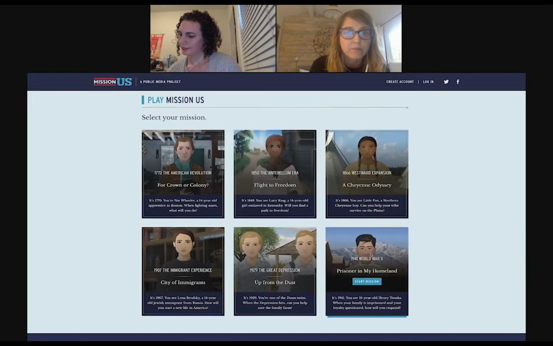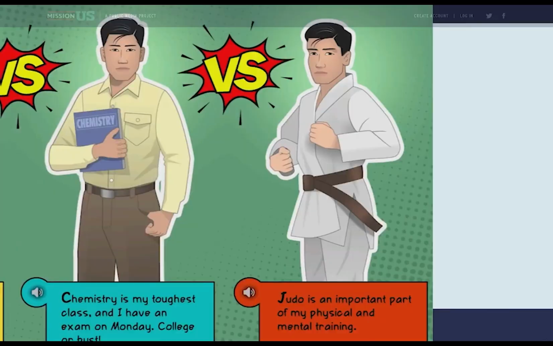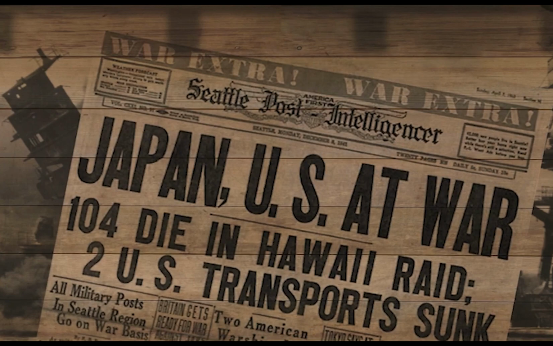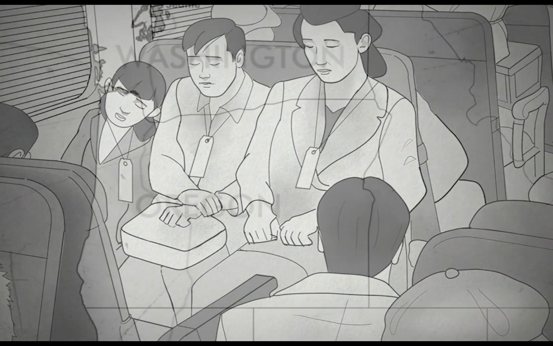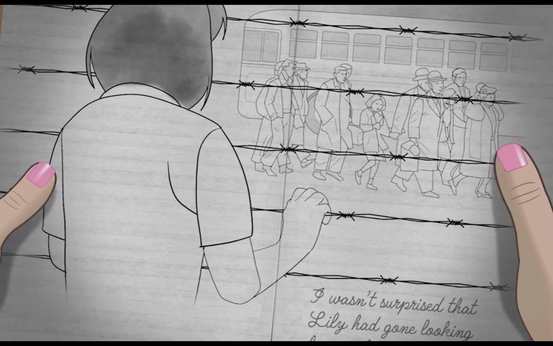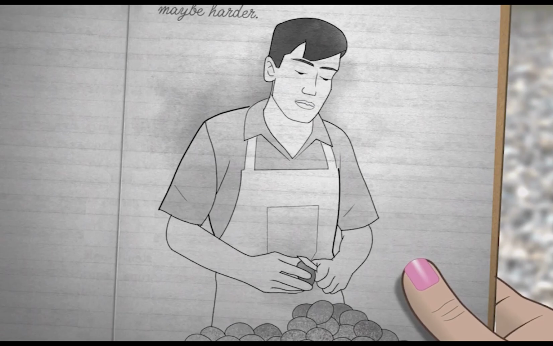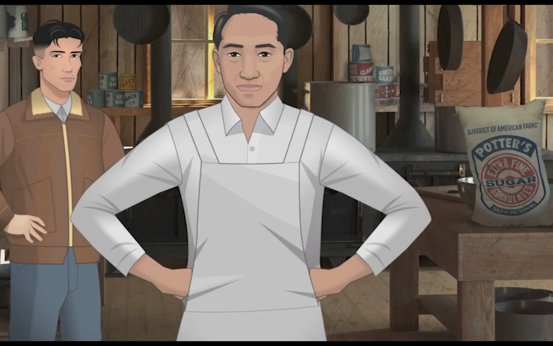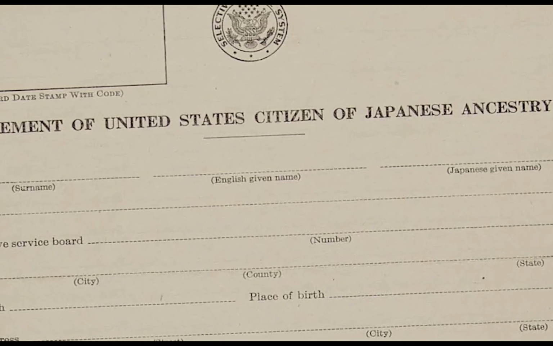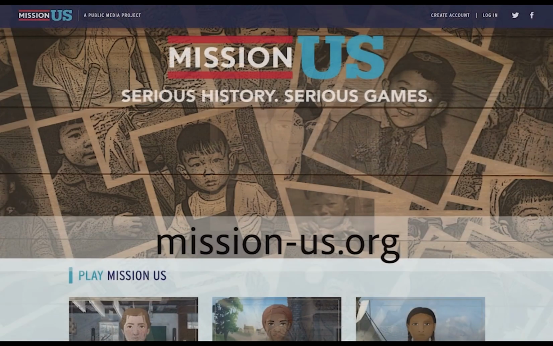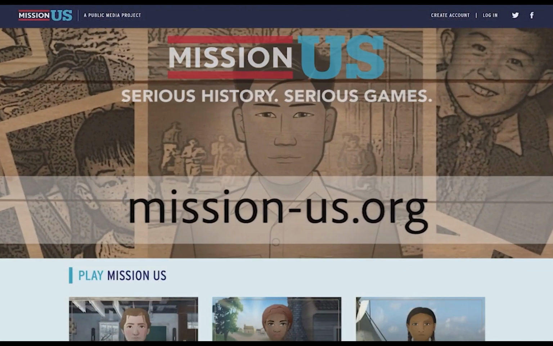The year is 1941. You are Henry Tanaka, a 16-year-old American citizen. But after the U.S. declares war on Japan, you are seen as the enemy. The government forces you and 120,000 other innocent Japanese Americans into prison camps. Will you help your community? Support the war? Resist injustice? When your loyalty is questioned, how will you respond? Mission US. Serious history, serious games.